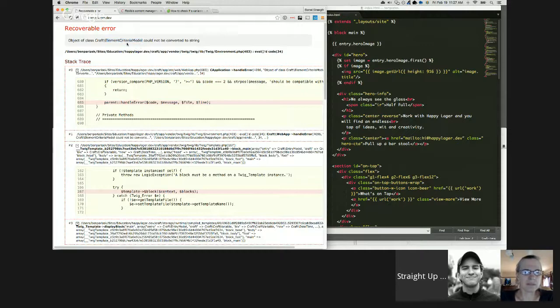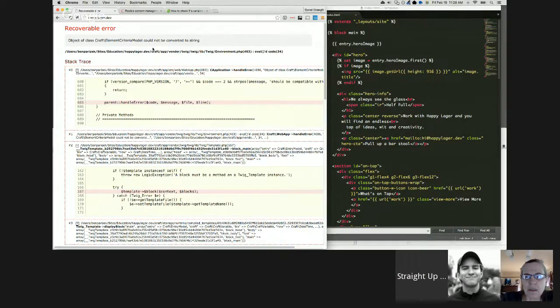So that might give us a hint that we need to be looking for something that is an element in our code. And "could not be converted to string" is the real key part of this. It's saying that we're trying to output something to the page that is not able to be output to the page. Ben, I think an element criteria model is not something that's an element. It's something that you can get an element from. Good clarification, yes.